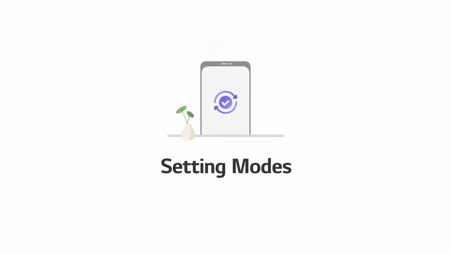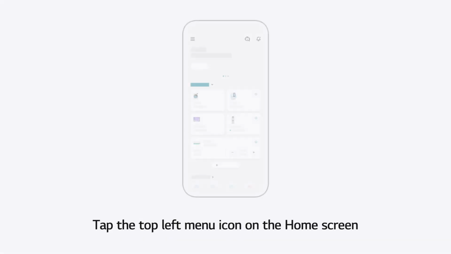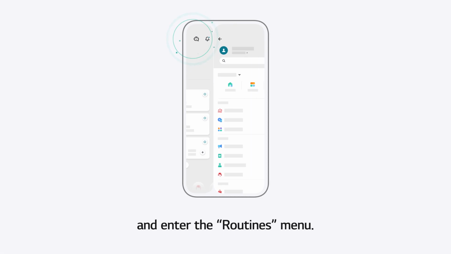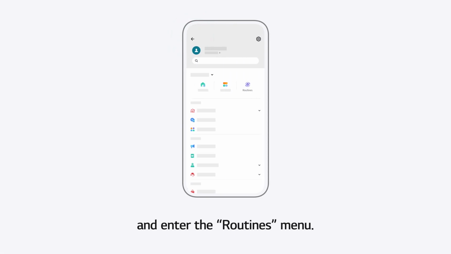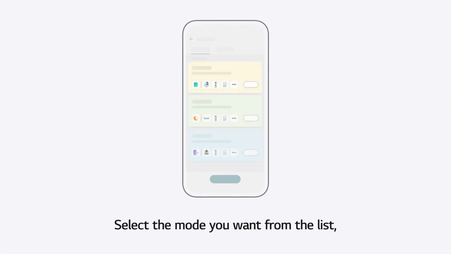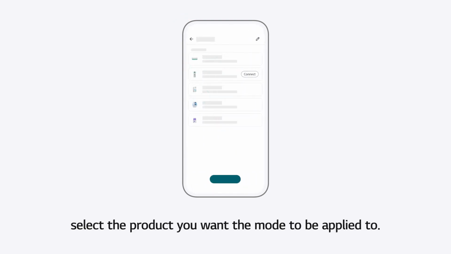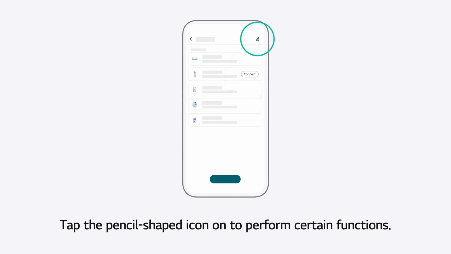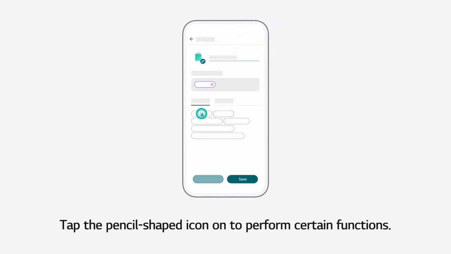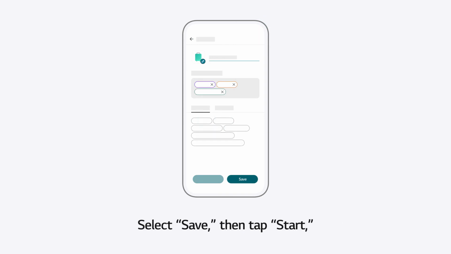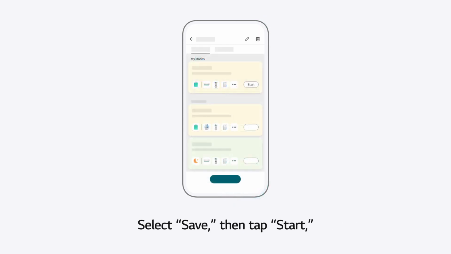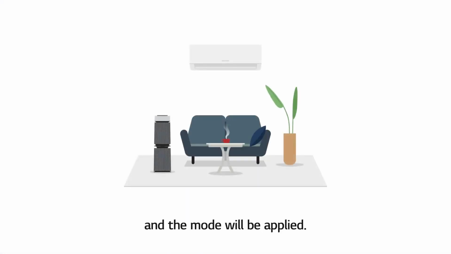Setting modes. Tap the top left menu icon on the home screen and enter the Routines menu. Select the mode you want from the list. Select the product you want the mode to be applied to. Tap the pencil-shaped icon to perform certain functions. Select Save. Then tap Start. And the mode will be applied.